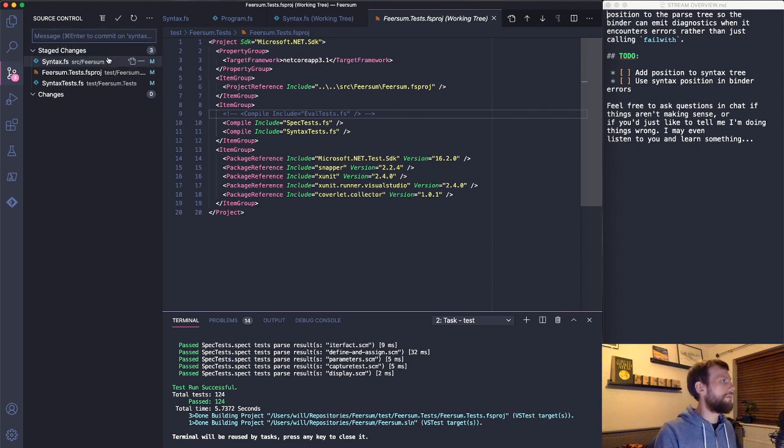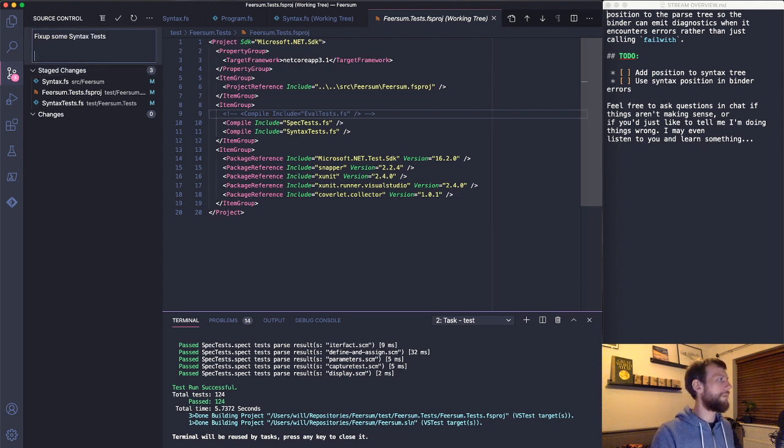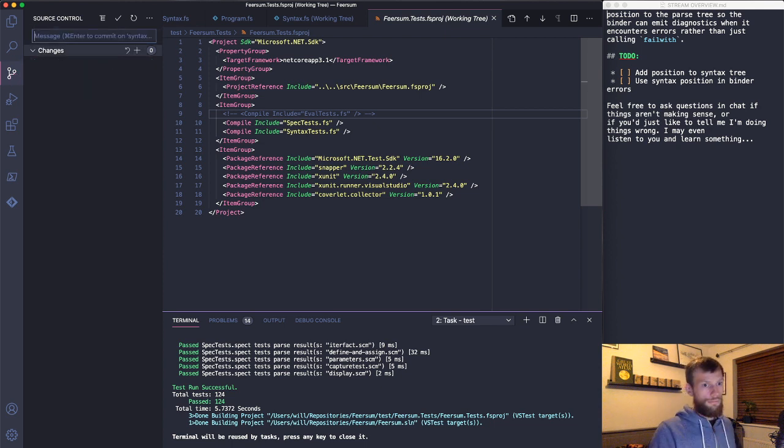So, got our syntax changes. Still not all the tests working. Let's publish that branch.